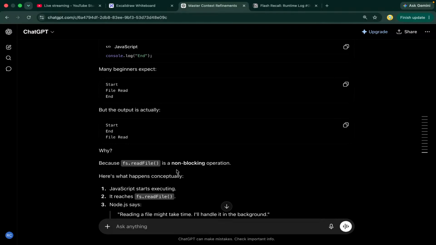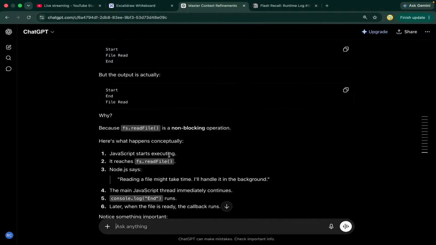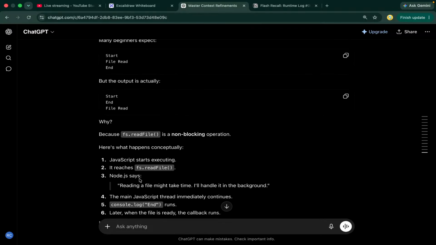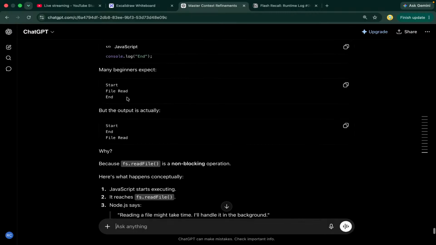Because fs.readFile is a non-blocking operation, correct? You got it right this time. So here is what happens conceptually. JavaScript starts executing. It reaches the fs.readFile code. Node.js says reading a file might take time, so I'll handle it in the background. So the main JavaScript thread immediately continues to the next line of code.